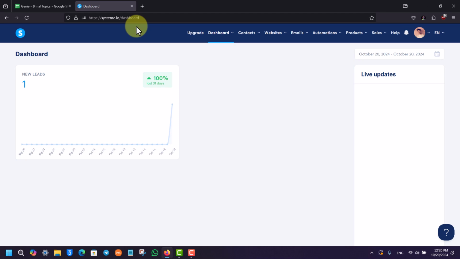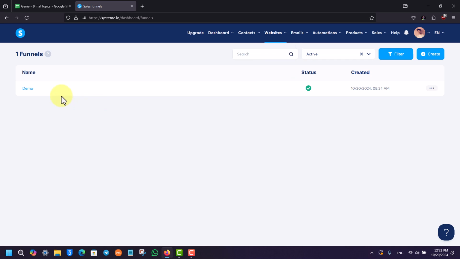Now, once you've done this and once you're logged into your account, to share your funnel, go to the websites option from the top right and go to the sales funnels option. And here you'll see a list of funnels that you've created. And obviously, if you want to share it, it's quite simple.